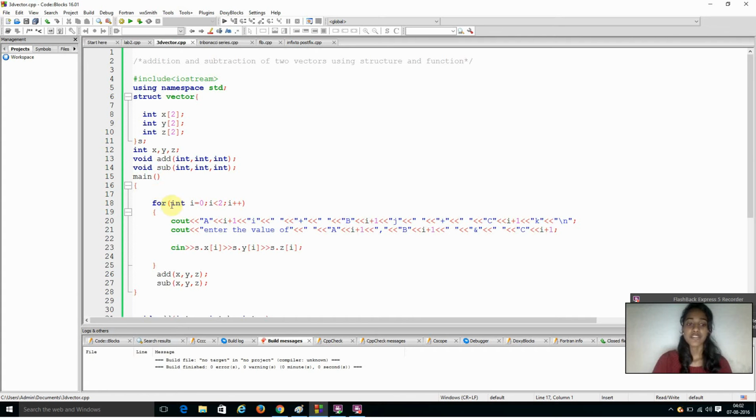Inside the main, I've declared a for loop. This for loop is just for the printing purpose, right? So this will just print in a particular format, right? I've given a here and then i plus 1. So i is 0 in the beginning, so it becomes 0 plus 1. So a1 and then i and then space plus again space and b1, like that, right?